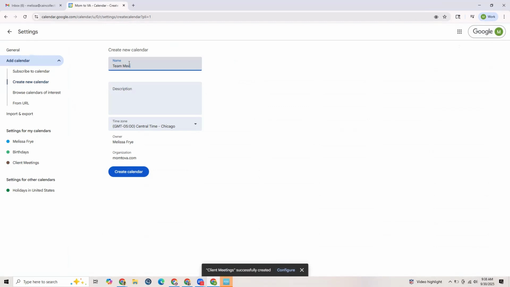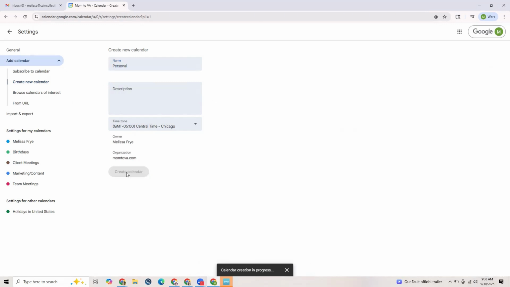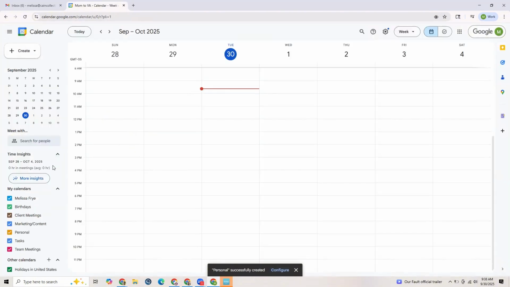So we're also going to add team meetings. And marketing/content. You could add a description if you wanted to, but I think that for this purpose, the titles are pretty self-explanatory. And then personal. You can see them showing up here on the left. Okay, perfect. Then I'm going to get out of settings here and you can see them on the side.